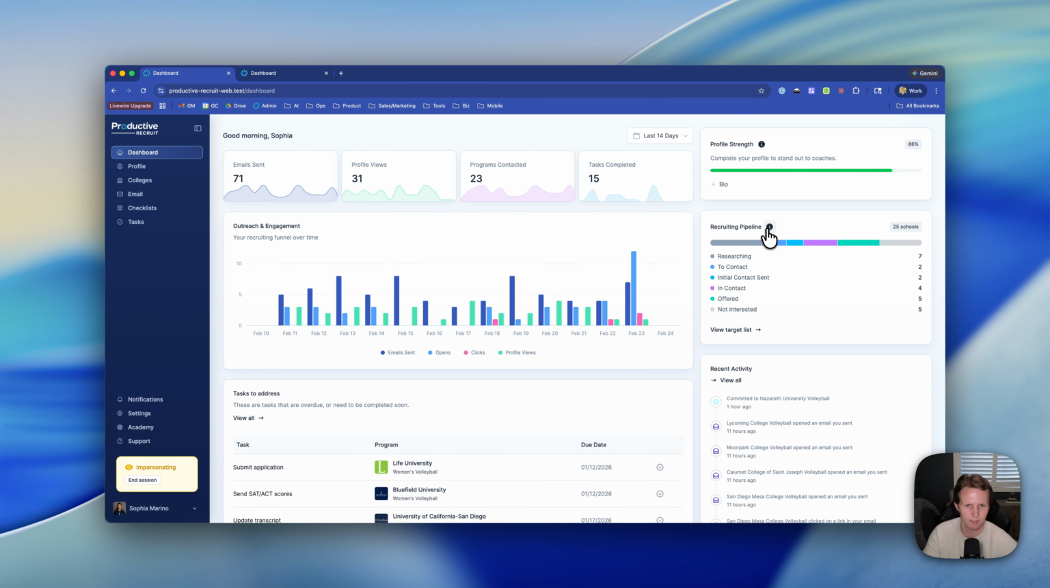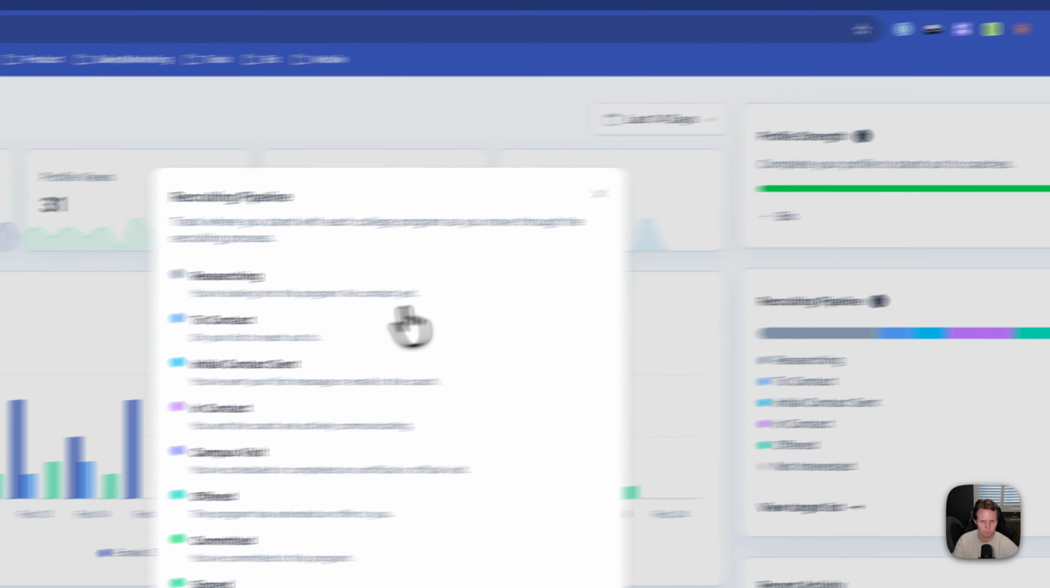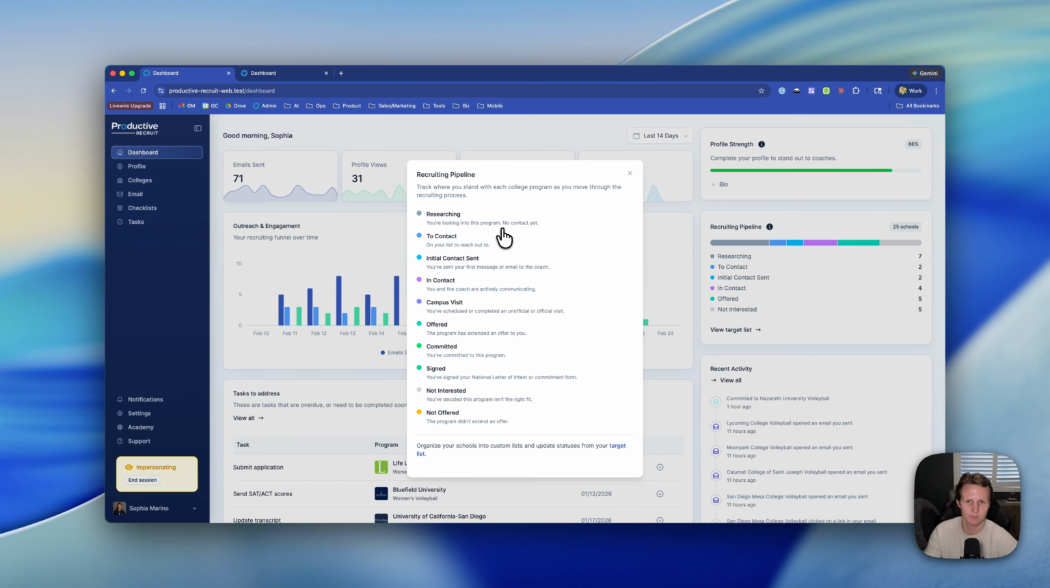On the right-hand side here, we have this new recruiting pipeline card. And if you click this info tooltip, you'll actually see more detail on all the statuses we have on your target list. So before, we had these statuses you could set, but we never really explained what they mean. So now we have a nice little pop-up that explains that.